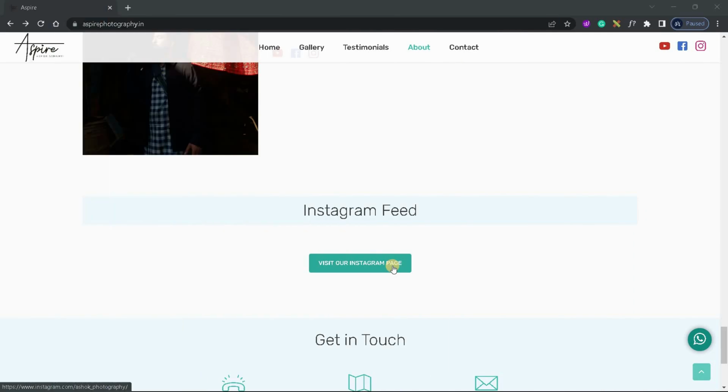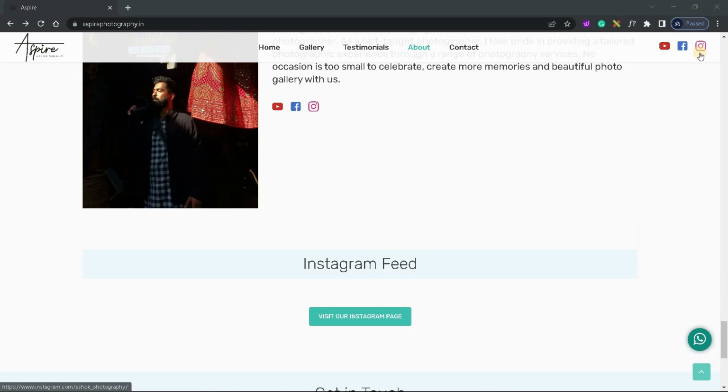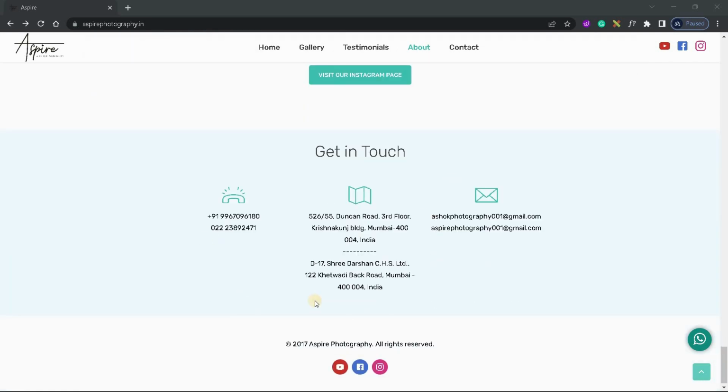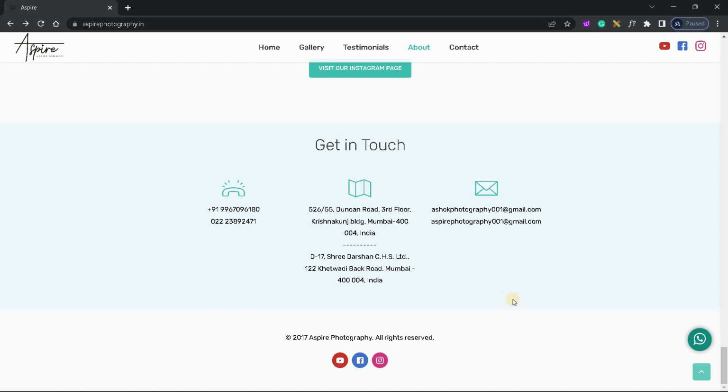Now at last, there is a button which is redirecting to your Instagram page. I don't think it's needed when you have already given the link to your Instagram and Facebook page two times. There must be a CTA for scheduling a call, booking an appointment, like contact us. So this is not required. Then get in touch, all are good, but try to give something like outlook@asperphotography.in or something like that. And the footer is good.